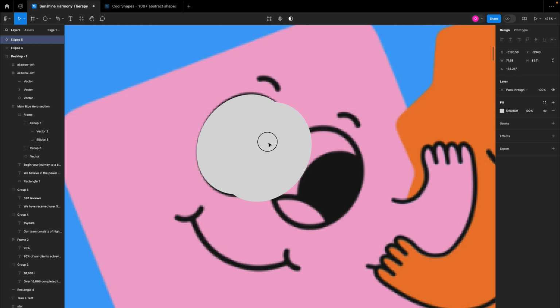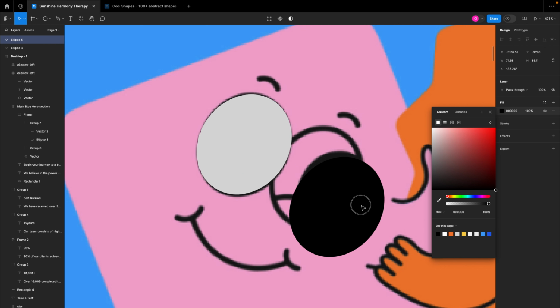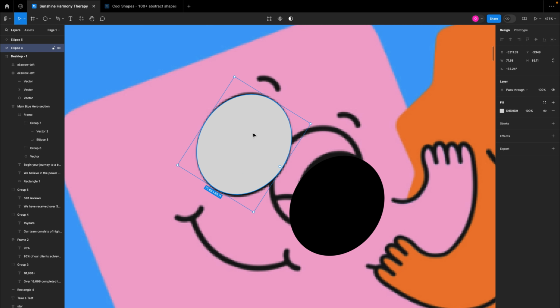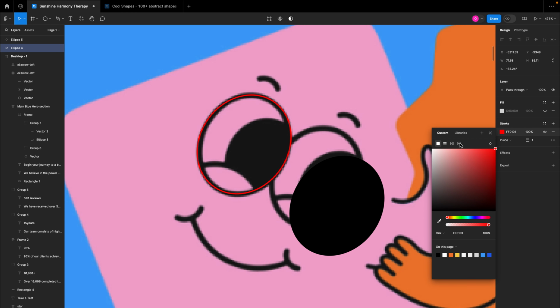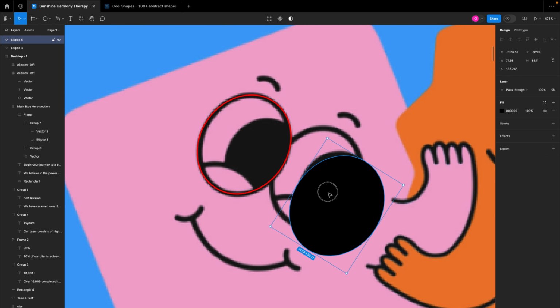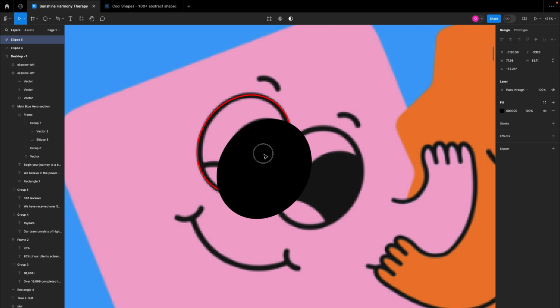So I have another duplicate of this. For this, I'm going to change the color to black, so that it fits the black eyeball. I'm going to remove the fill of this and make it stroke. For the stroke, I'm going to make it red just so that we can see what we are doing. Then for this black section, I'm just going to create it and make it look like this.